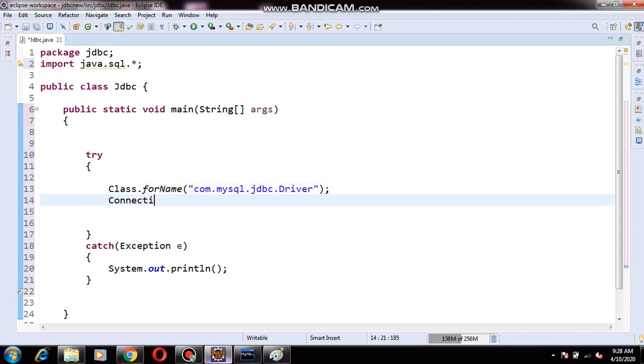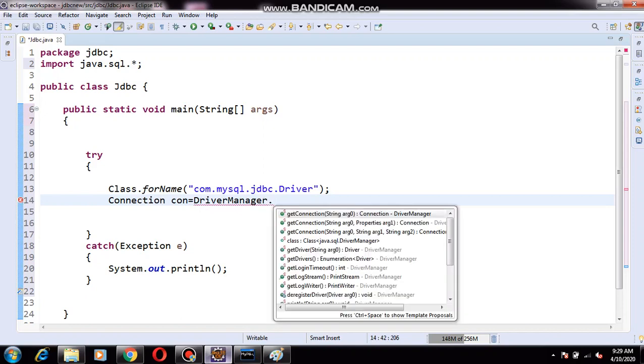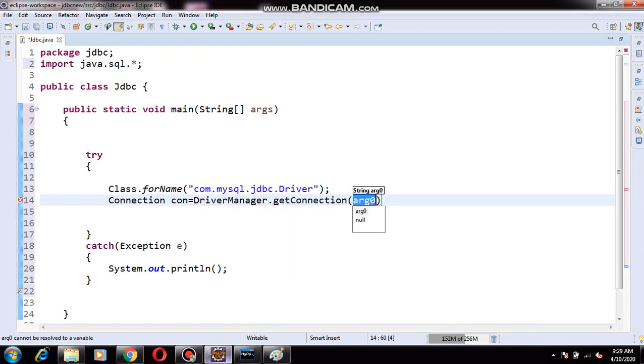So next, connection. I am taking my object as CON. So what is the connection here? Connection is one of the interfaces. Inside the connection, we have one class called DriverManager dot getConnection. Get connection is also one of the methods. Inside the get connection, what am I going to do? I am connecting JDBC, and I am connecting JDBC with MySQL.